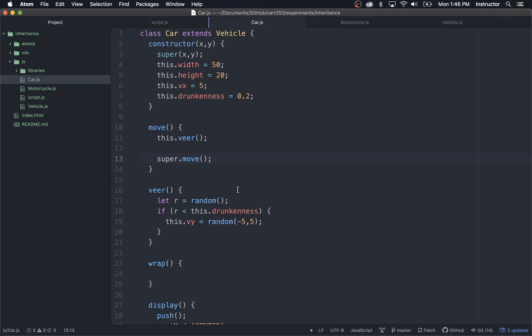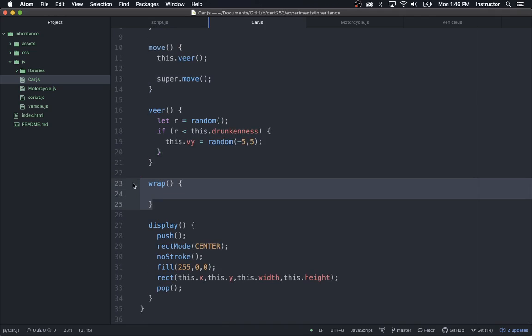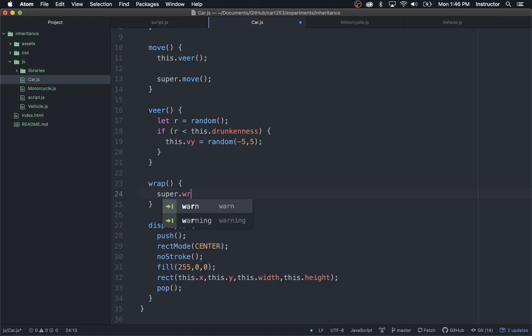However, now we've got another problem, right? They went off the side of the screen and disappeared. That is because, again, we've overridden the vehicle's version of wrap with our more specific car version of wrap, but it doesn't do anything. So when it gets called, it just does nothing and has no effect. So we need, again, to fix this. When we're wrapping, we're definitely going to want to do the super version of wrap. So we should say super.wrap to call the vehicle version of wrap, the superclass version. That will take care of wrapping on the x-axis, right?